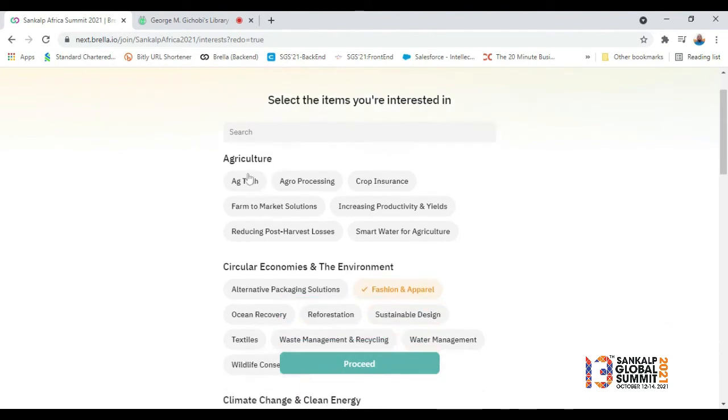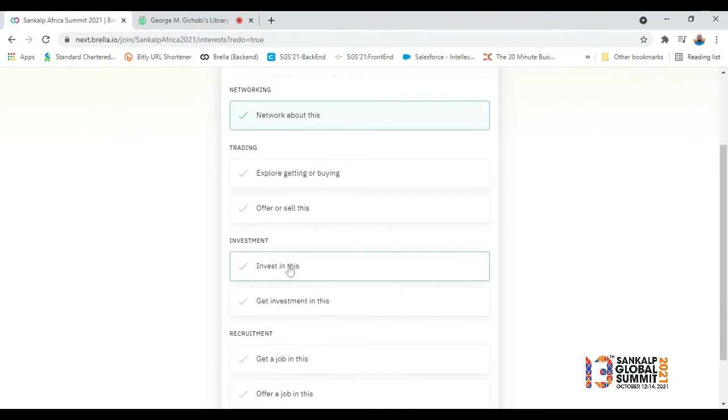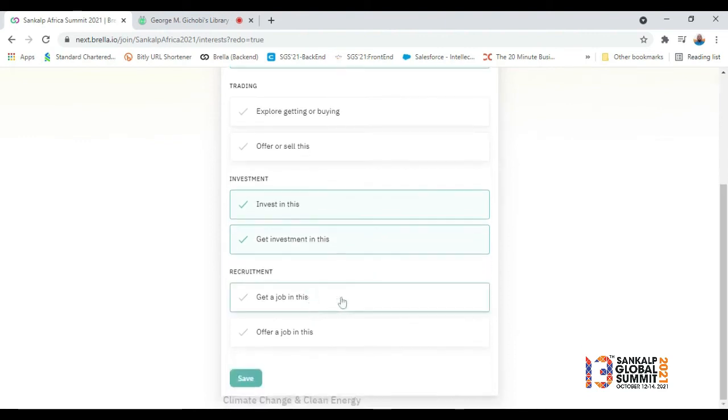It'll also give you a pop-up that allows you to select several actions that are related to that specific category. So for example, if you're interested in networking about that particular sector, if you are an enterprise and you're interested in getting investment, this is the one that you'd be able to select. If you're an entrepreneur and you'd like an investor to look at your business and invest in your ag tech business, this is maybe what you'd click on. If you are looking for a job in a particular sector, this is the specific one that I would click on as well. Once you're done and you've selected all the actions that you'd like to be associated with that specific goal, I'll go ahead and click save.